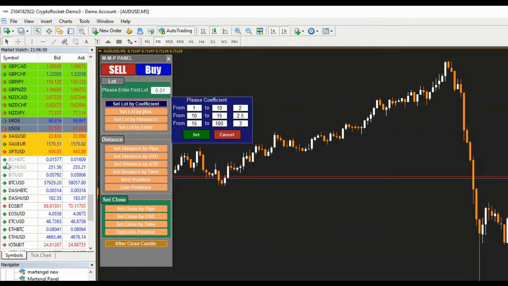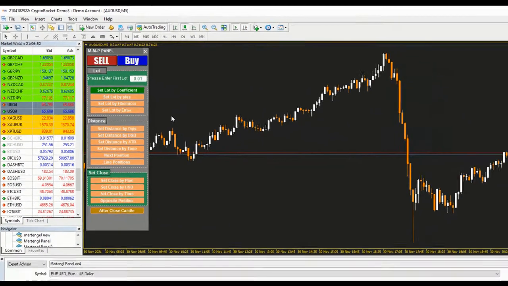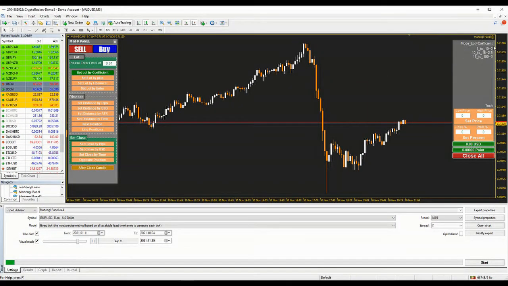If you click on Set Lot, the information you had set will appear here on the right side of the panel. Mode, lot, coefficient. 1 to 10 with coefficient of 2, 10 to 15 with coefficient of 2.5, 15 to 100 with the coefficient of 3. So the information we had set before is shown here, and you can see what you had set.